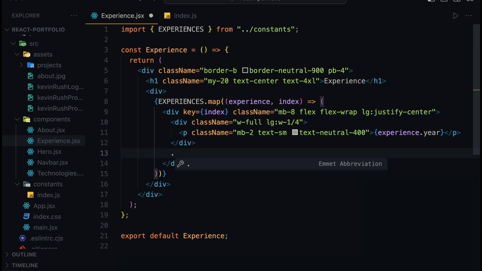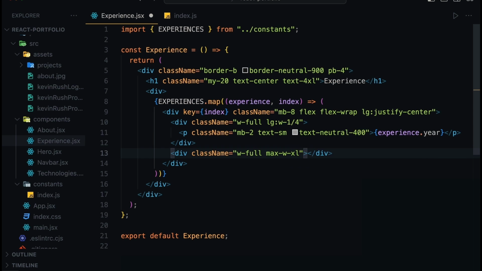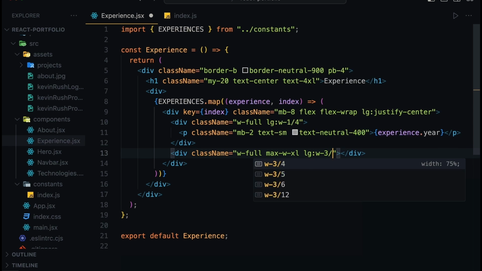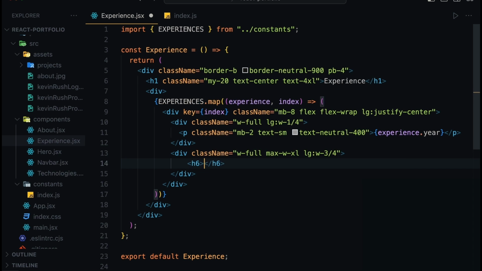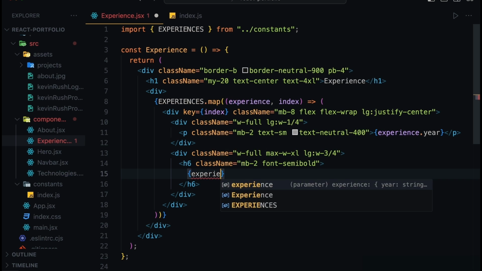For job details, we'll have a div with full width on small screen, max width of Excel, and on large screen width 3/4. Inside we'll have H6 tag with class margin bottom 2 and font semi-bold. Text will be experience.role.